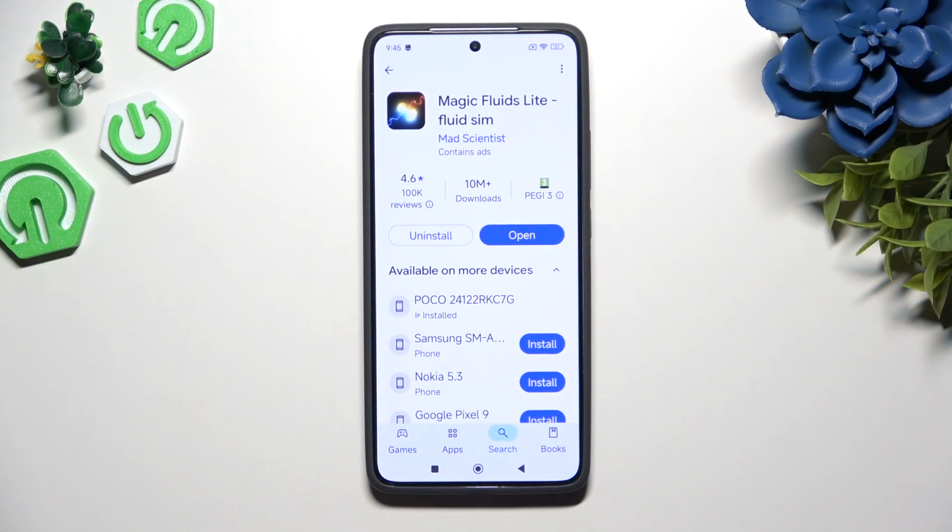Begin by opening Play Store and downloading free app called Magic Fluids Light Fluid Theme from Mad Scientist. When it's ready, launch it, and to mute the music, hit consent and tap at the bottom left corner.